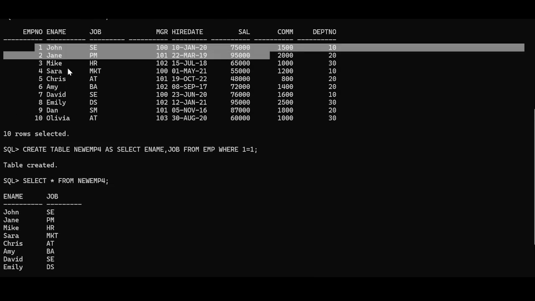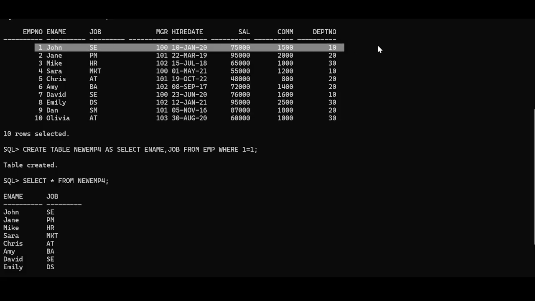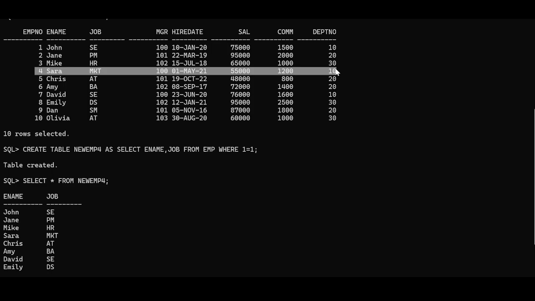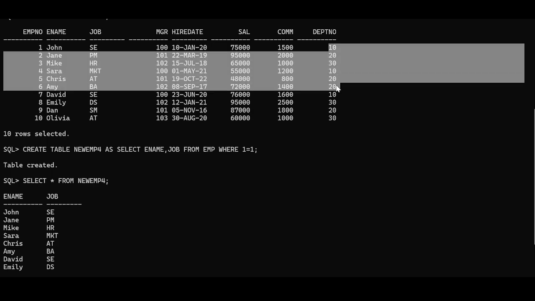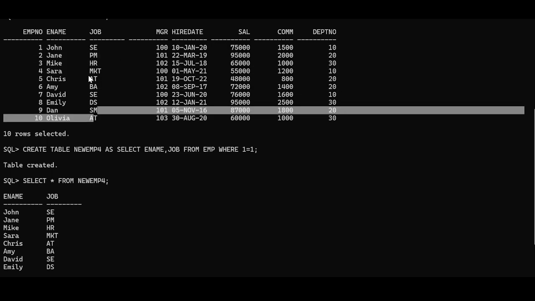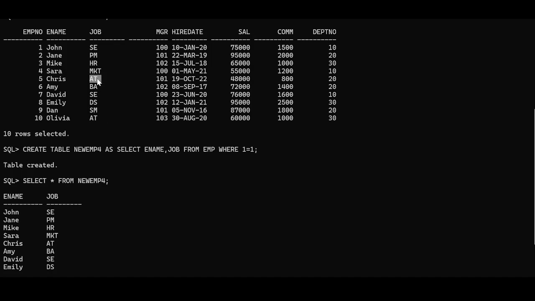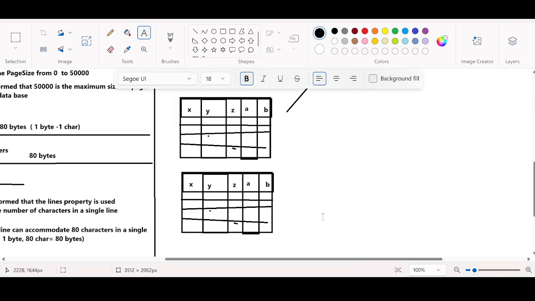You can also play with selecting only the specific rows. I want to select the first row, I want to select the 5th row. I want to select the rows where the salary is greater than 75,000. I want to select all the rows where the salary is lesser than 50,000. Right? I want to select only the specific department numbers. I want to select only the analyst. I want to create a new table. So I am talking about the specific rows here.